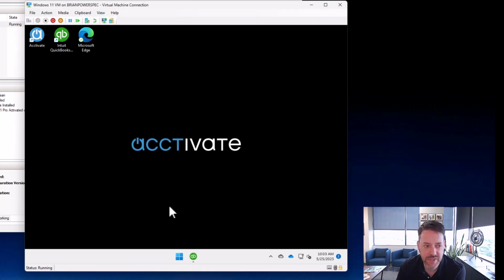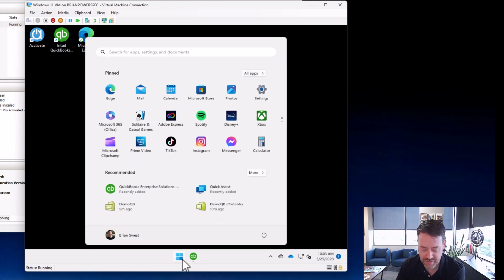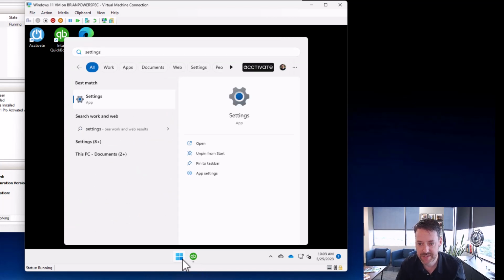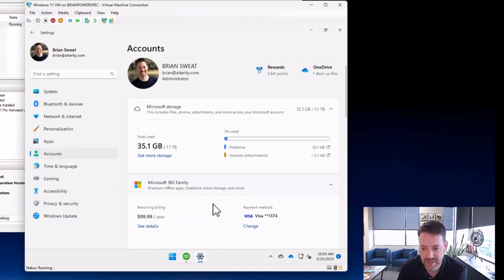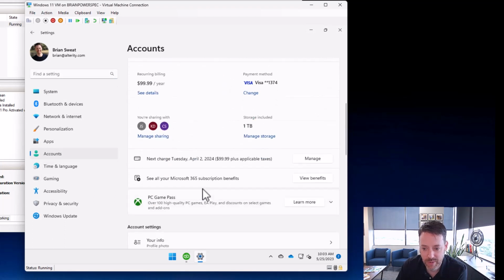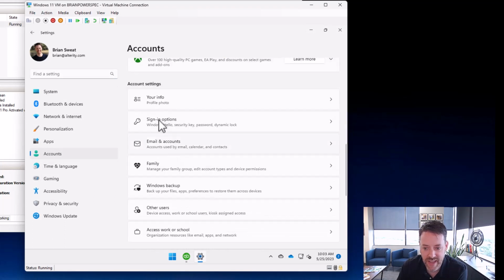I did some searching on Microsoft Docs. There's really not much about it, but the instructions are to go to Settings. I'm going to go to Settings, and then you actually want to look under Accounts. It's a problem with your Microsoft account and a problem with the sign-in options.